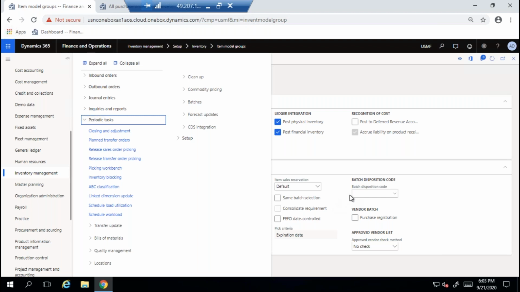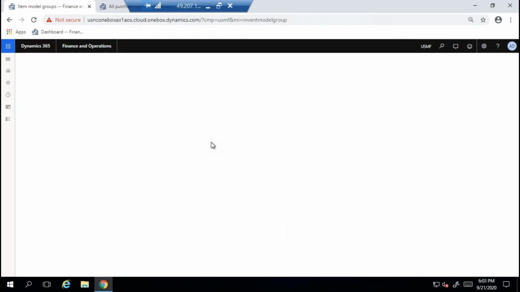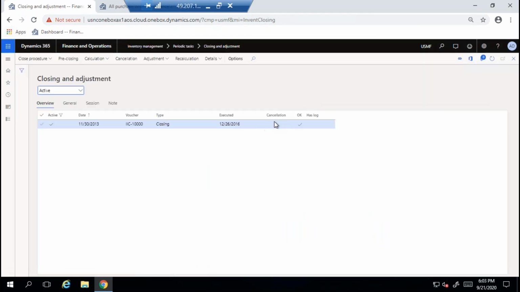Is it a batch job? You can map a batch job also, it is your wish. You can map a batch job or something. This is the inventory closing process.